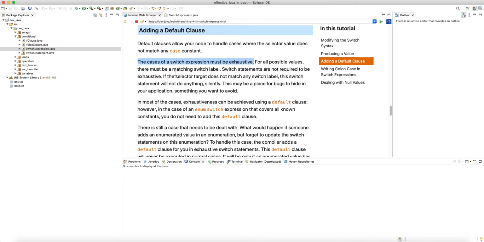So, for example, it's good for enums because the compiler knows that the set of values for the case labels is limited, so the compiler either expects you to exhaust all the possible cases as case labels, or you have to have a default case so that the compiler knows what to do if none of the cases match. For all possible values, there must be a matching switch label. Switch statements are not required to be exhaustive.